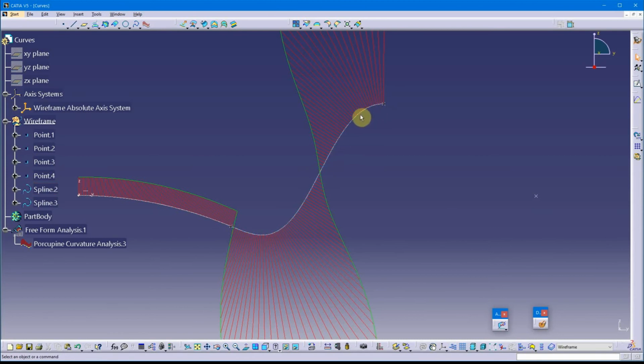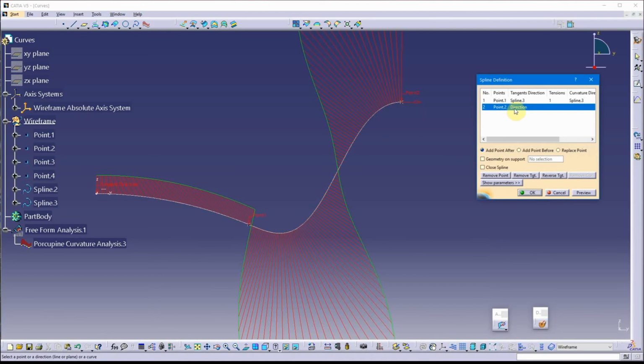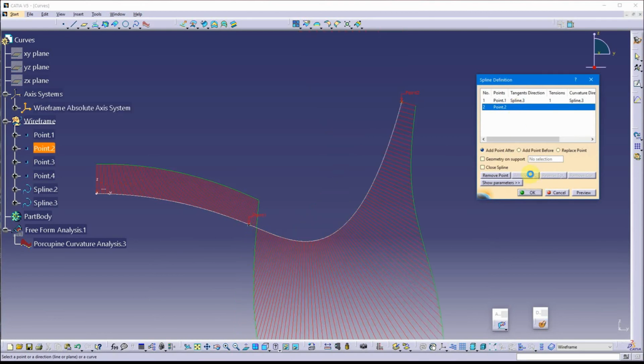What's the minimum degree that will potentially give you a point of inflection? That's a third degree curve. Notice in this example it's actually a fourth degree, because I actually added a degree here as well. So it's a fourth degree. Let me see what happens if I remove that tangency.